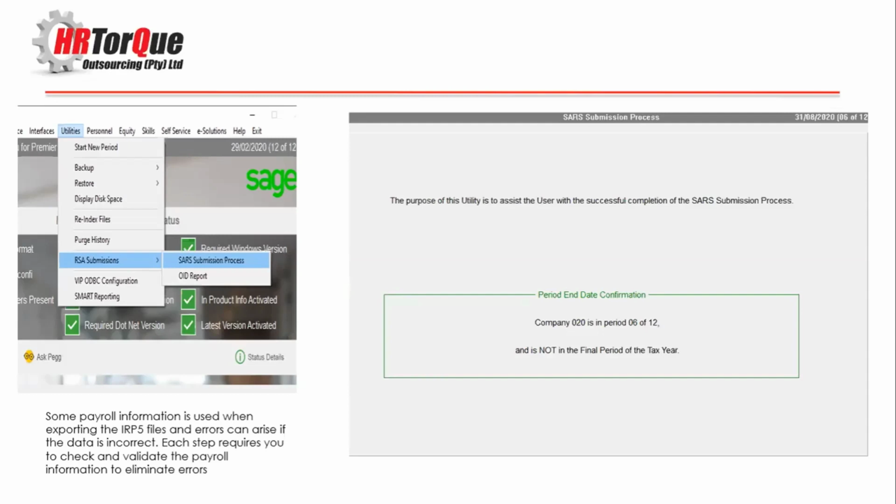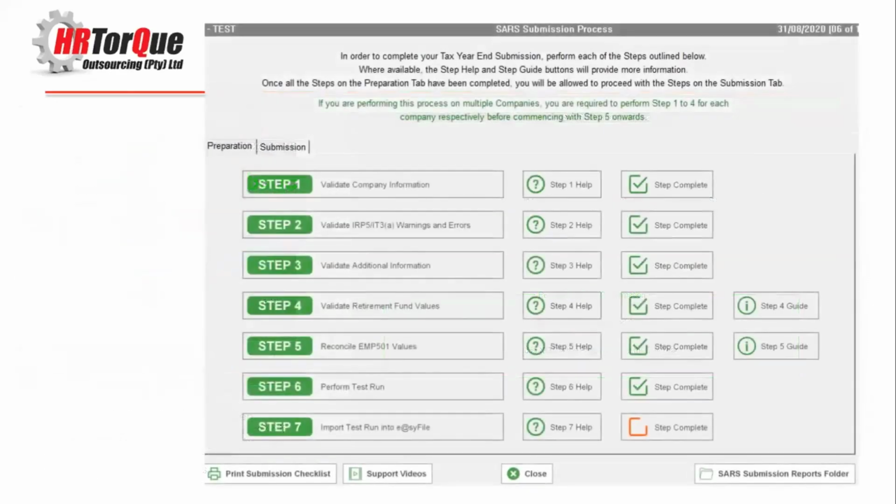Otherwise, it will not allow you to pull consolidated reporting. Just the screen will show you your preparation steps. You've got 7 steps to run through. You've got a help functionality, which is very useful if you do get stuck. The big thing, though, is once you've done it, ensure that your step complete is ticked. Otherwise, it will not allow you to do the consolidated reporting.